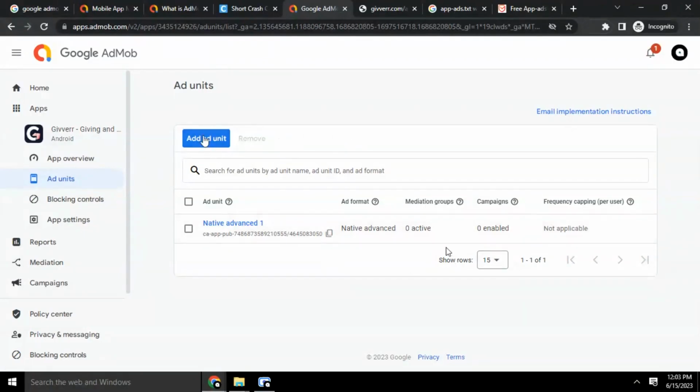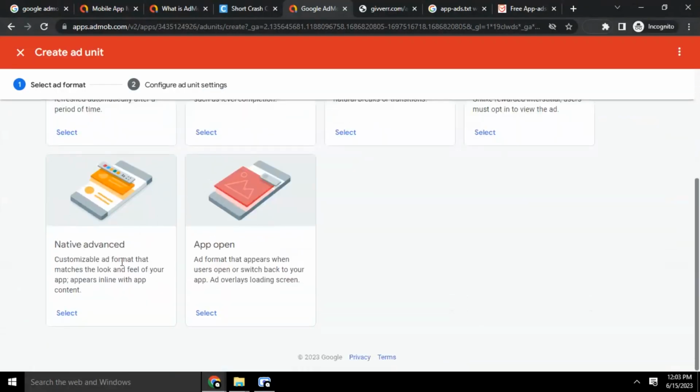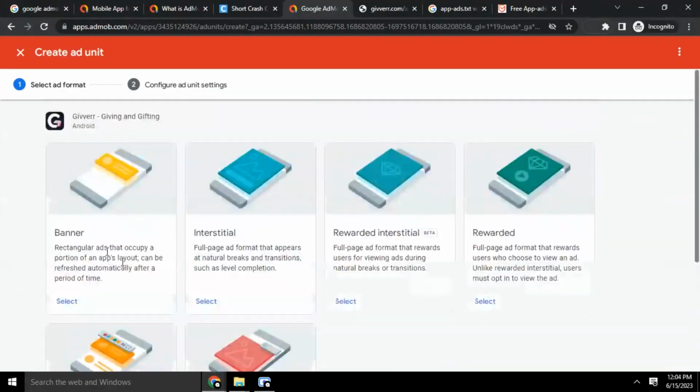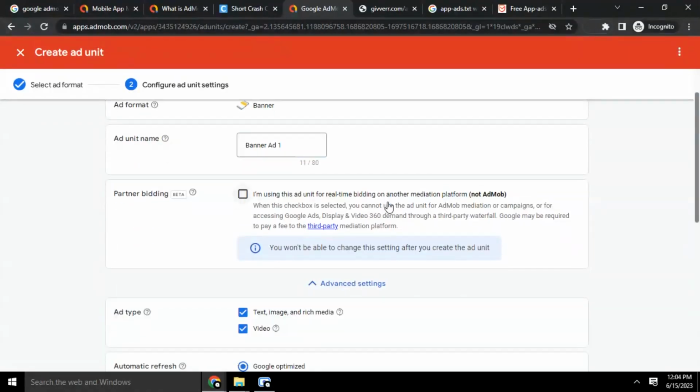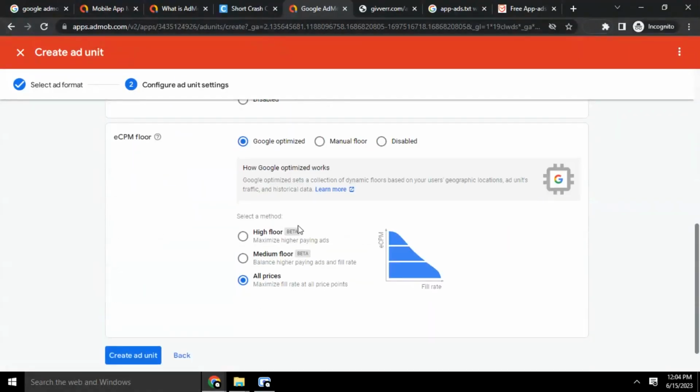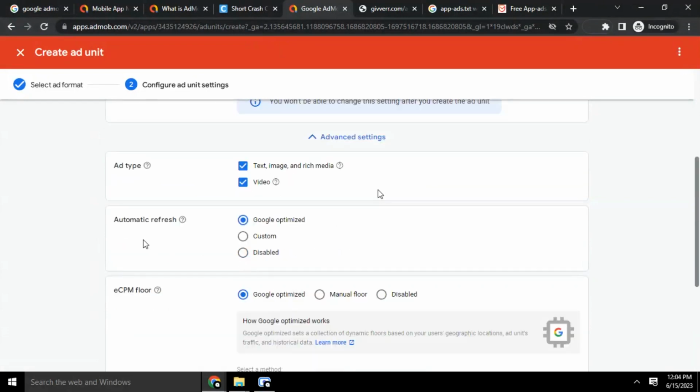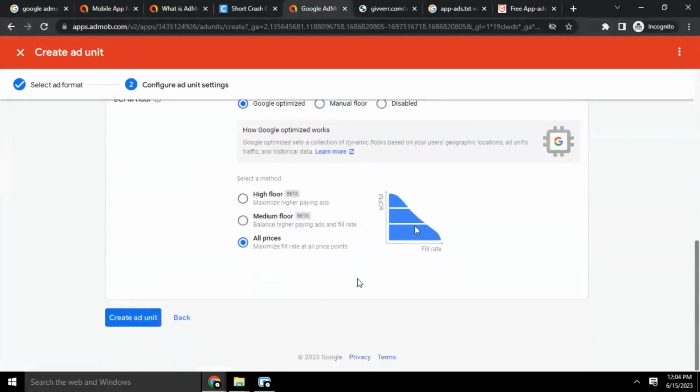So I can keep adding more ad units. So let's go ahead and add another one. So this time around, I'm going to say this is a banner, a rectangular ad occupying a portion of the app layout that can be refreshed. So let's select this banner ad. So I'm going to call it banner ad one. Okay, so advanced setting, we keep it the same way as the other one, Google optimize. Okay, automatic refresh, Google optimize. So you see, then we click create ad unit.